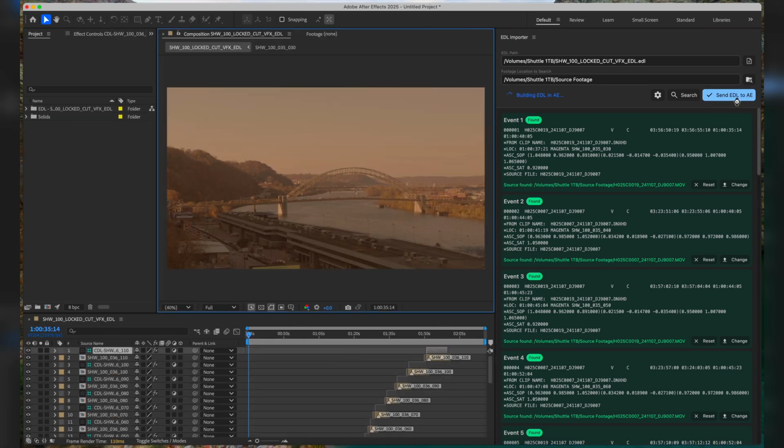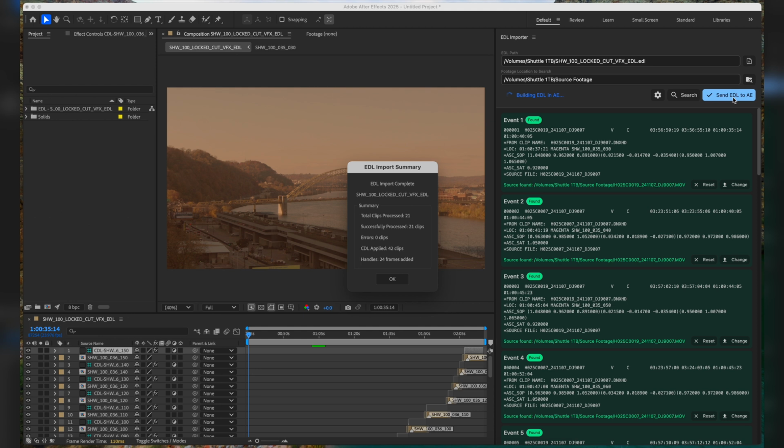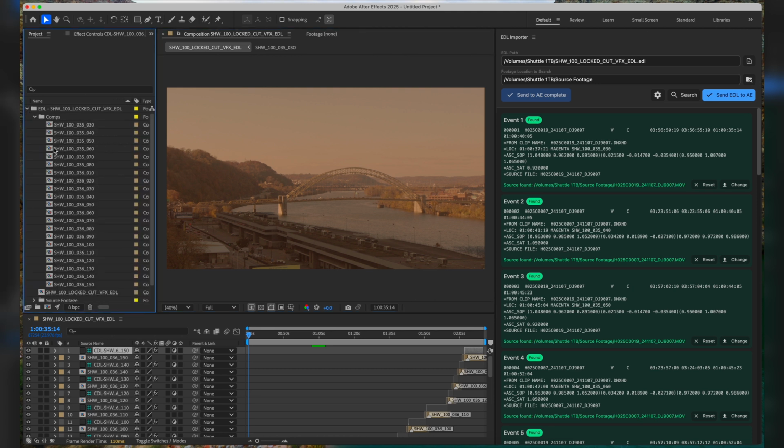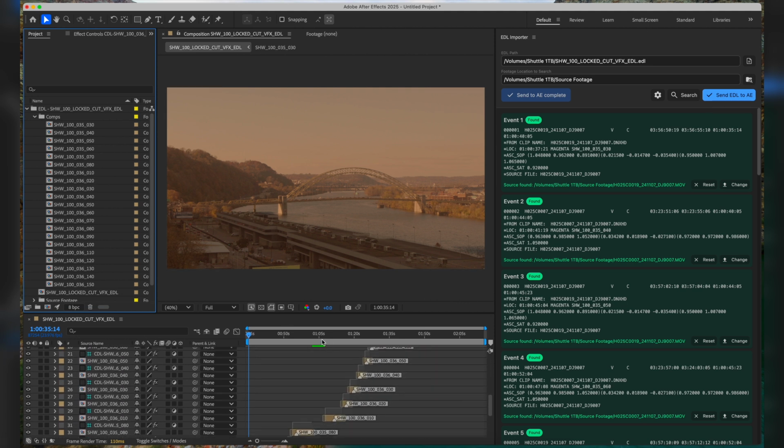The time it takes to build will depend on the length of your EDL, but it shouldn't be too long, and you'll get a little summary at the end when it's complete. It'll list any errors it came across if it couldn't import any clips, or if there's any timing errors or the source of the footage doesn't line up with what the EDL is looking for.